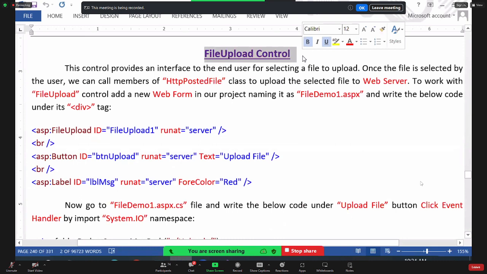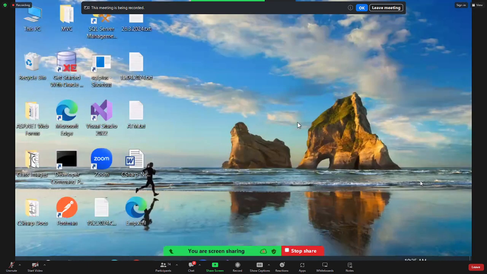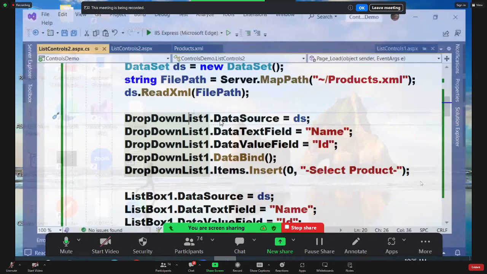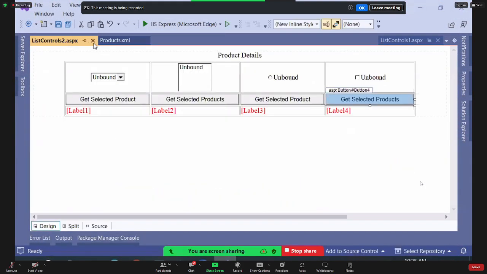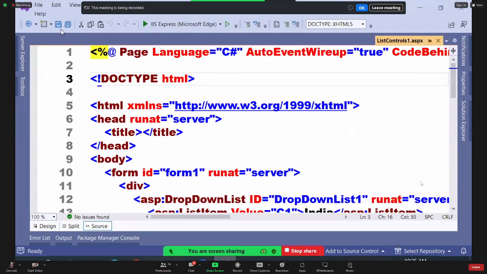File upload. You know this, man. You will find attachments. You upload your documents now in web. So to upload that, we use the file upload control. How to use this control? Very simple. No need of much discussion on this particular control at all. It's a very simple process. All of you can observe.